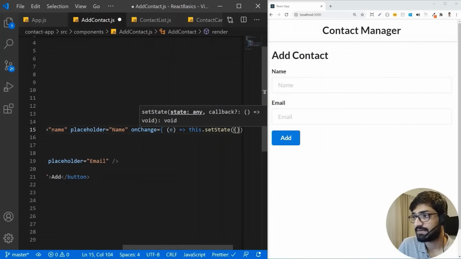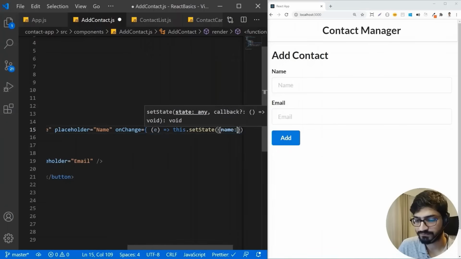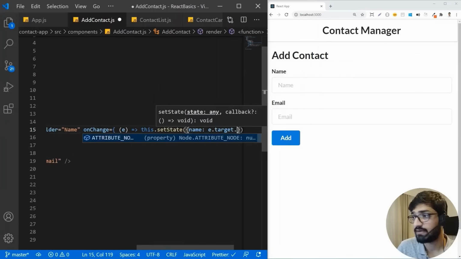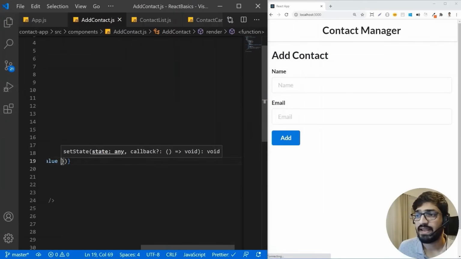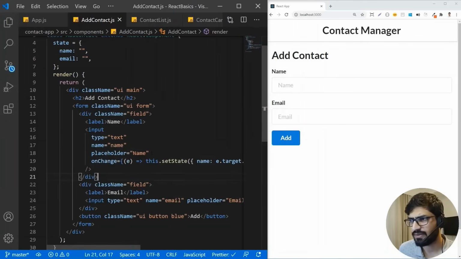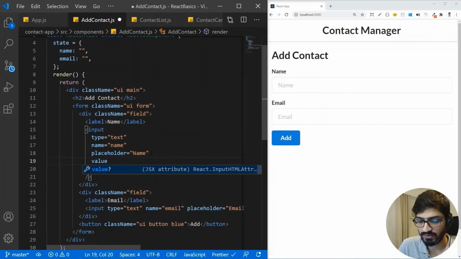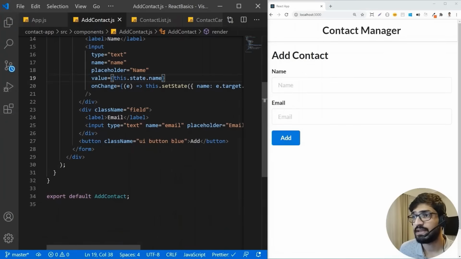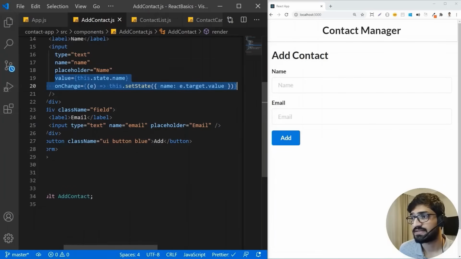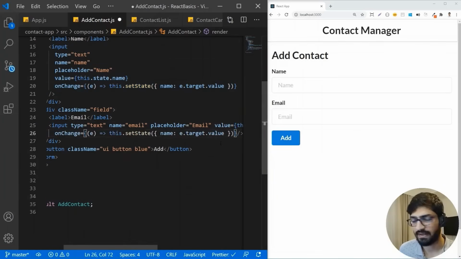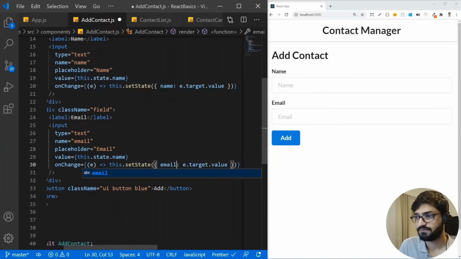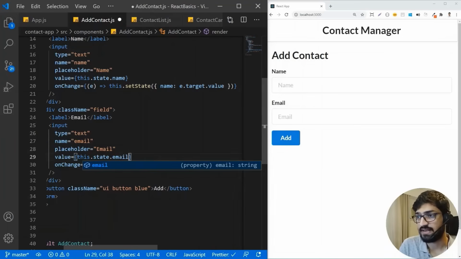And inside the setState, I'm going to have the name, and the value of name will be event.target.value. All right, and we are going to use the same state as the value in the input. So I'm going to use a value here, and this value will be this.state.name. All right, and we are going to do the same thing in our email as well. So let's go to the email and add the same thing here, and we are just going to change the state to email.